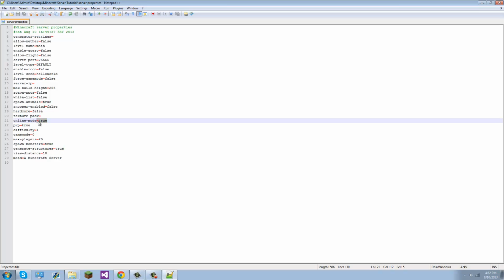Online mode true, right, this is important here. Online mode true means people with a legitimate copy of Minecraft can get on your server, but people that do not own Minecraft can't get on your server. If you change this to false, people that don't own a legitimate copy of Minecraft can actually get on, which you don't really want to do unless you have to, but I do not recommend you change that to false.